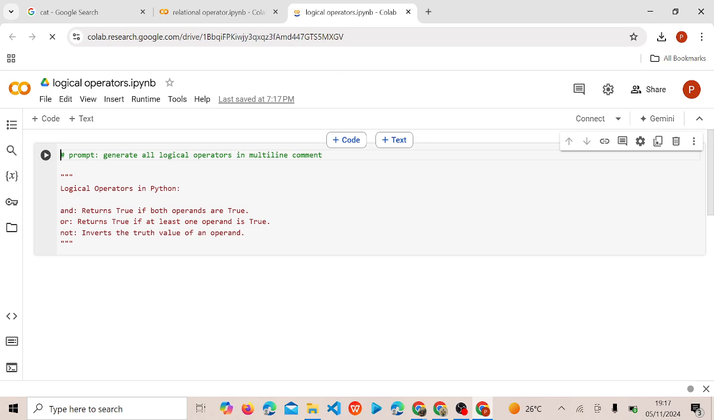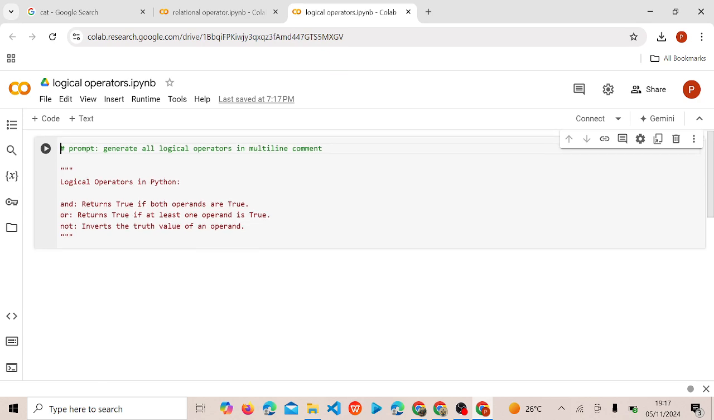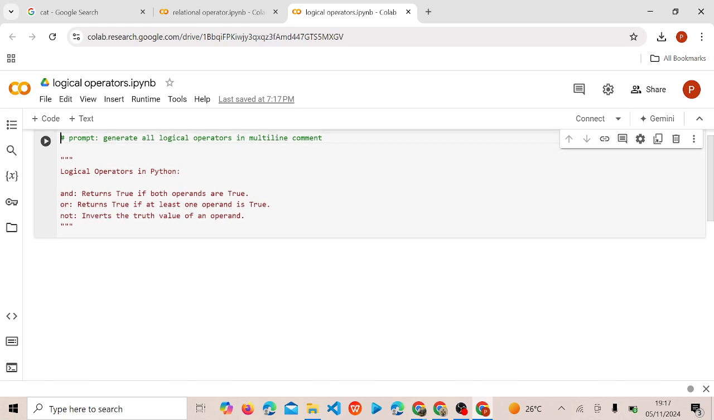So today I'm going to be teaching about logical operators in Python. Logical operators in Python. So let us connect to our runtime.